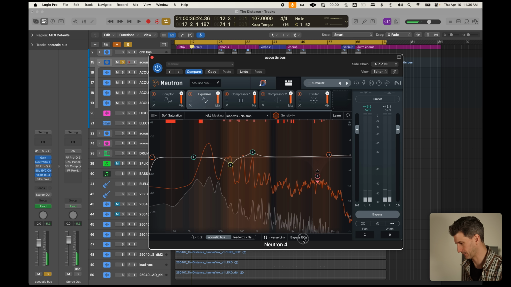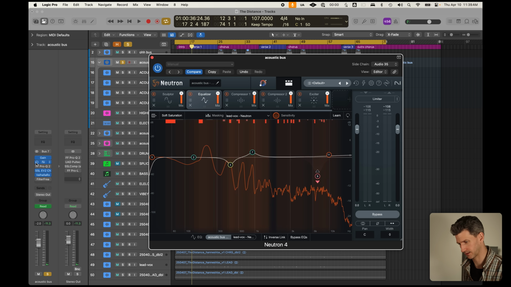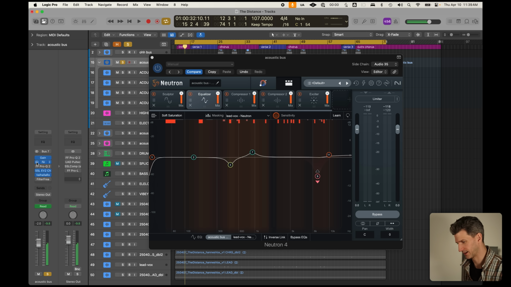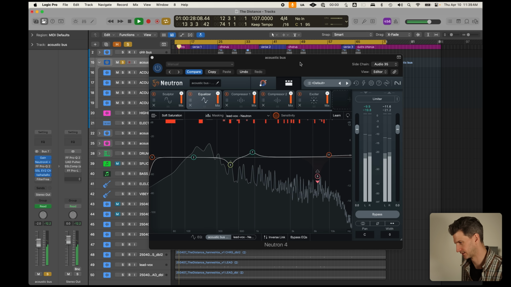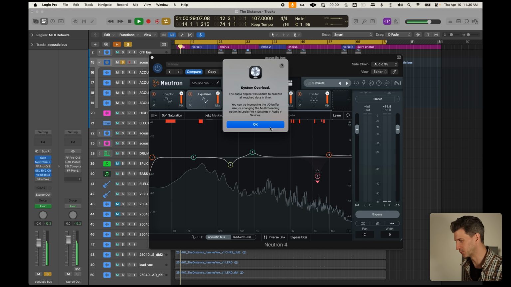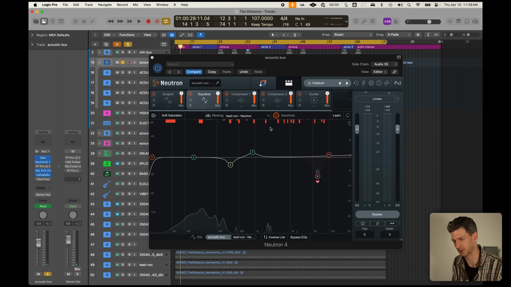So let's bypass it. All right, let's bypass the whole plugin. It's not doing a lot, but it is brighter and it's a little cleaner. Something you really could have done just with adding an EQ and a compressor yourself.